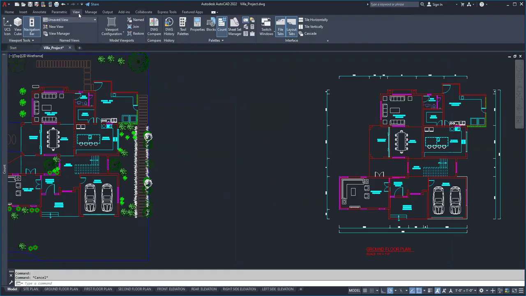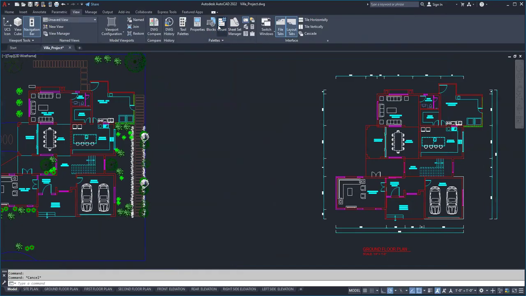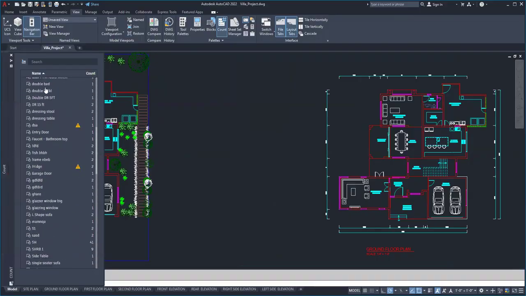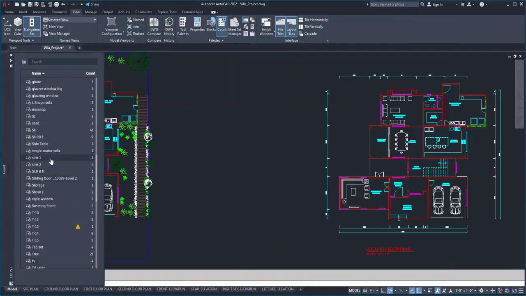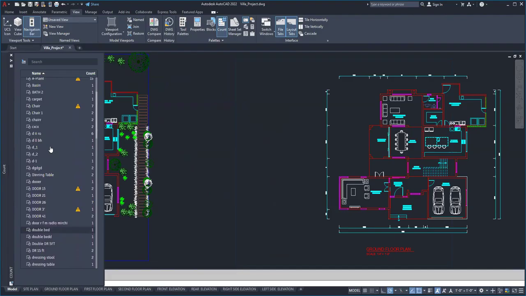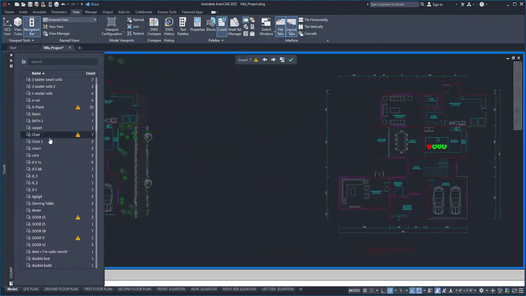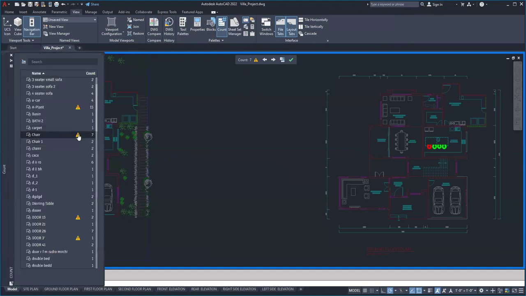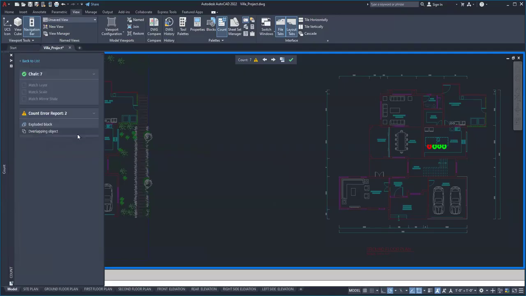Let's see, go to View, go to Count. These many blocks are there in this drawing, with the name. Let's take an example, let's say a chair. See, it says there are a total of 7 chairs with these properties, but there's some error here. Just click the error and we see AutoCAD says there are 7 chairs, out of which 2 reported errors. We will see what's the story.